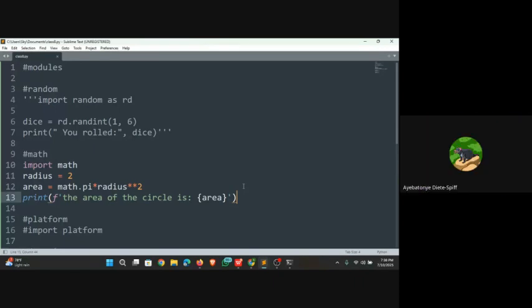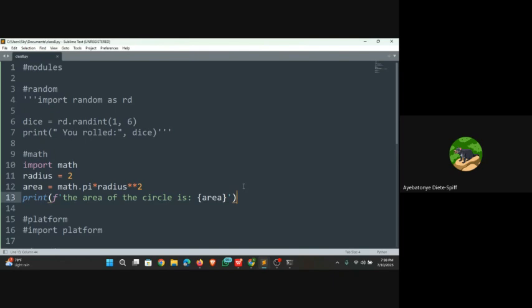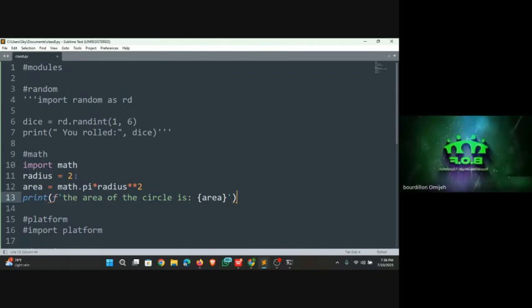I have a question. Yeah, please go ahead. For importing this math module, we're the one giving out the radius. Is there a possibility where you're writing a code for a user, so they will be the one to input the radius and then the next line gives them the area of the circle? Sure, definitely. Let's try that. Very possible.